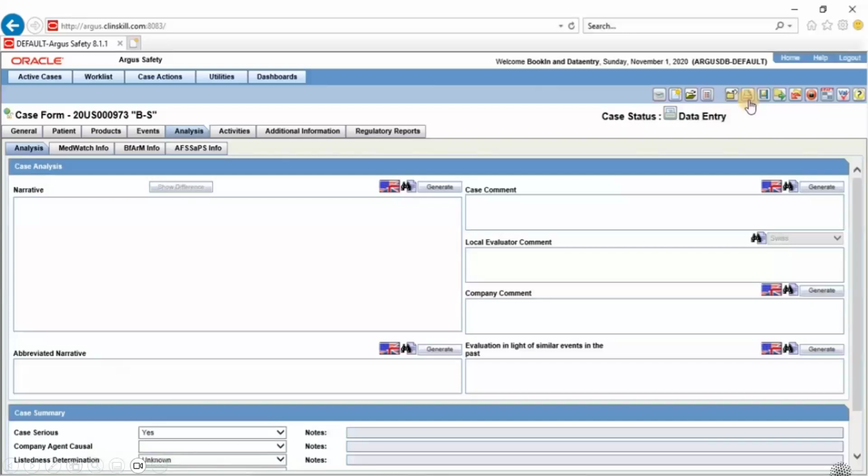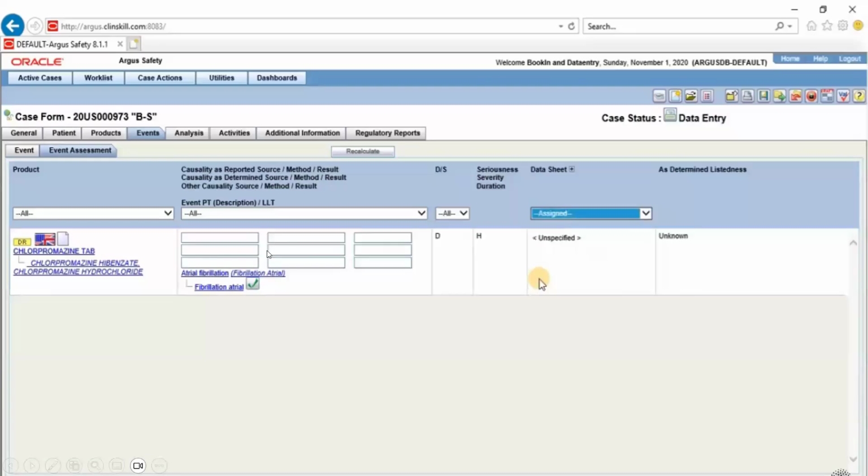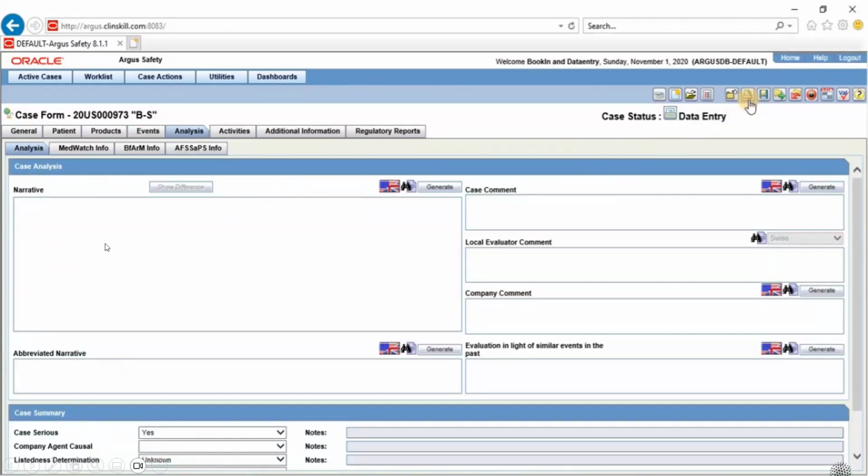As the listedness in the previous event assessment tab was captured as unknown, the same is populated here. And we do not have the company causality there, we have left it blank, so it is coming as blank. You can see we do not have the causality here, and we have listedness as unknown, so the same is reflecting here. Even the seriousness is populated from the general tab itself.